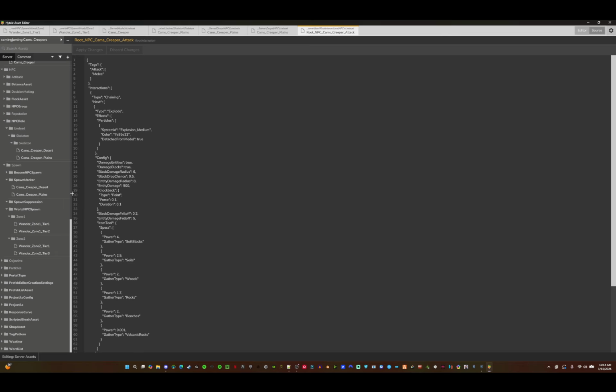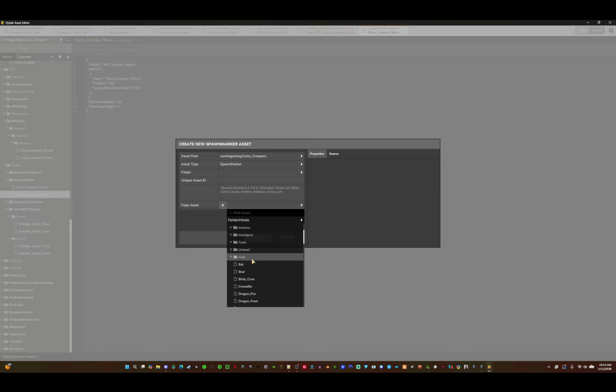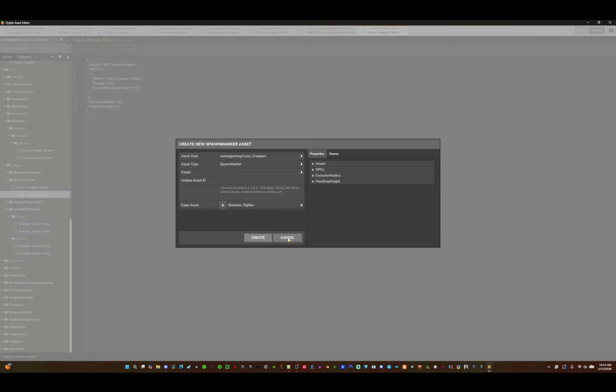Next, you want to make your spawn markers. Do this, click the plus. This time you don't need to make a test asset because you don't have a folder structure for this. You can just name it whatever your mob is named. And then the copy, Hytale, NPC, spawn marker, undead, skeleton fighter, and then click create.